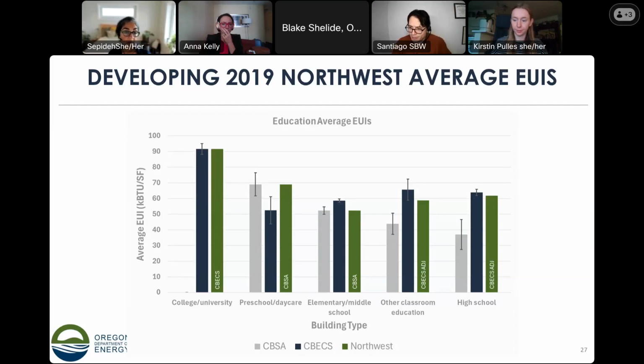In education, not great representation in the Northwest data set for colleges and universities. The national data set was what had to be used there. Preschools, daycares, well represented regionally, so that Northwest data set was chosen. Same for elementary and middle schools. Other education and high schools were better represented by an adjusted national data set.